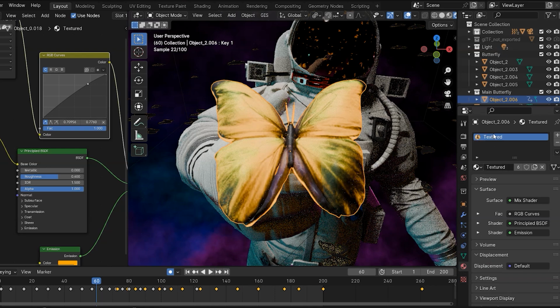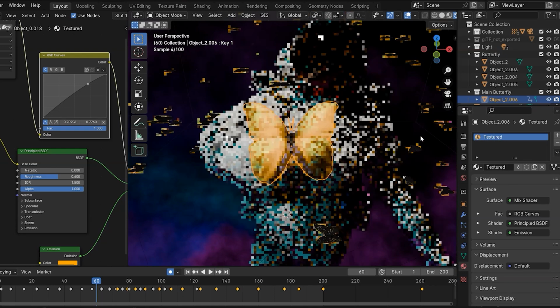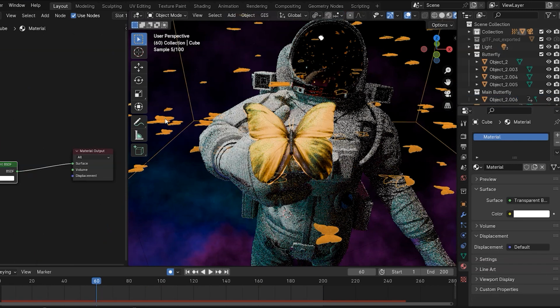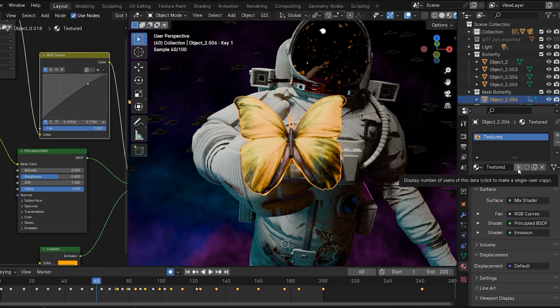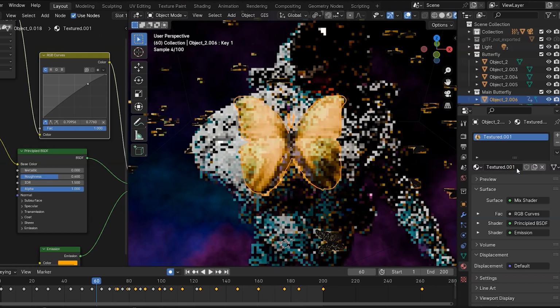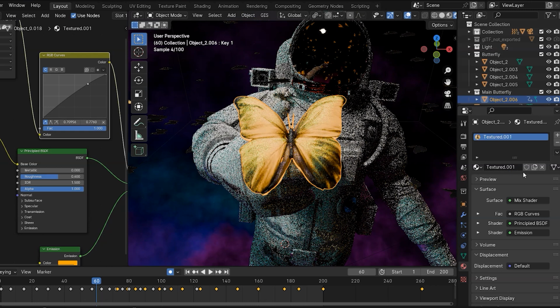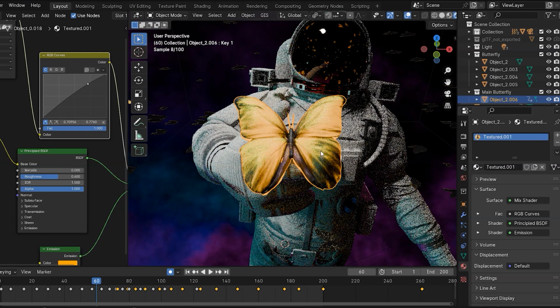Here you can see we have a material for this butterfly, and we also have the same material for the other butterflies. And if I change the material of this butterfly, I will also change the material of every other butterfly in this scene. So to prevent this from happening, in the material panel you can see there is a number here, which means 6 different objects in this scene have this material. So click on this icon. Now the material for this butterfly is unique, and only this butterfly has this material. So double click on the material and rename it to something like main butterfly.